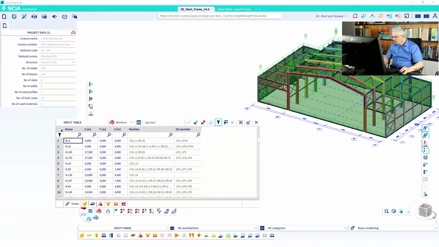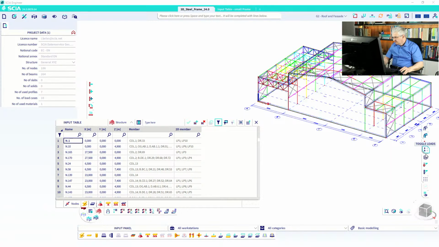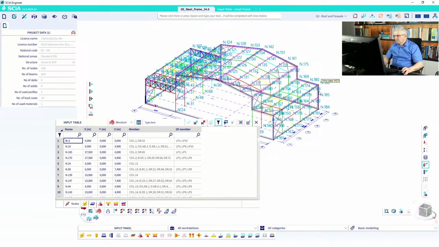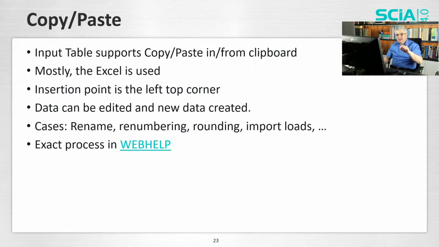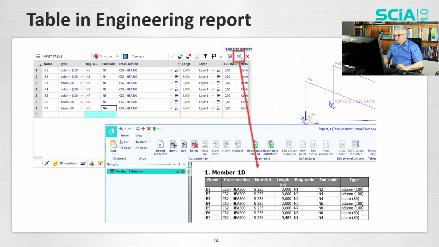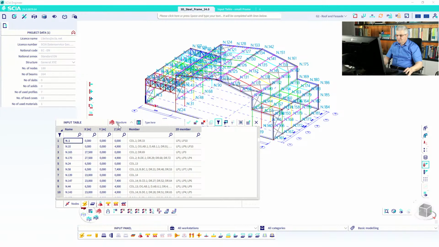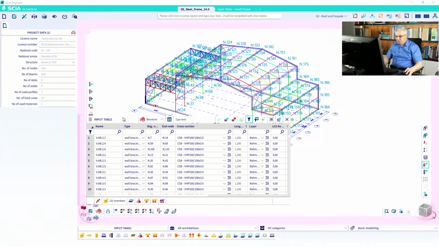And if we now activate the node numbers, we see it start here, and the last one must be here. 186 is the highest distance from the 0 point. So you can copy paste. You can also create new rows if you copy them back to SCIA Engineer. So it can be used also for creating new members. So very easy to export a table to engineering report.